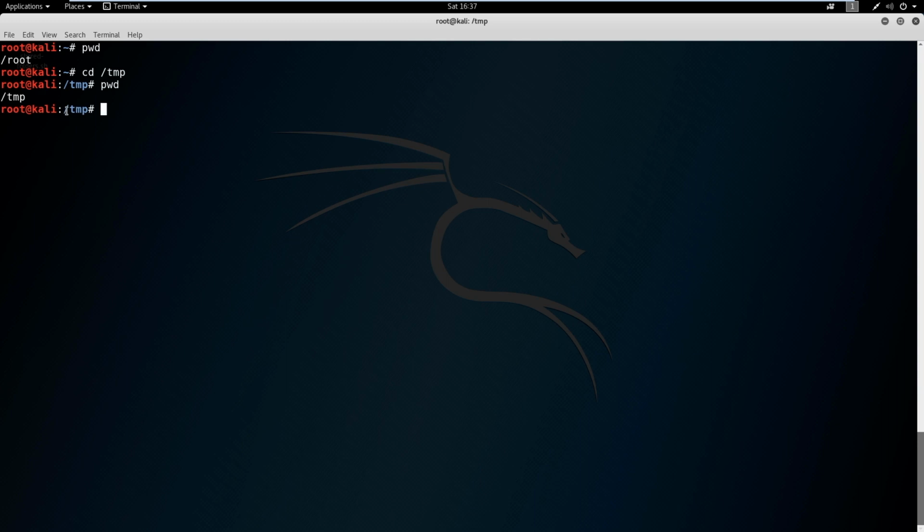Another good way to see your present working directory is right here. Kali will show that to you, although some boxes that you hack into or exploit might not show this information to you. So it's a useful command to know. Let's go ahead and change our directory back to the home folder.